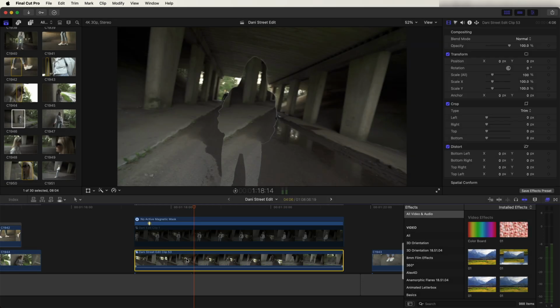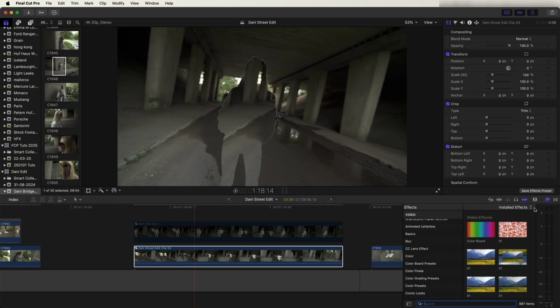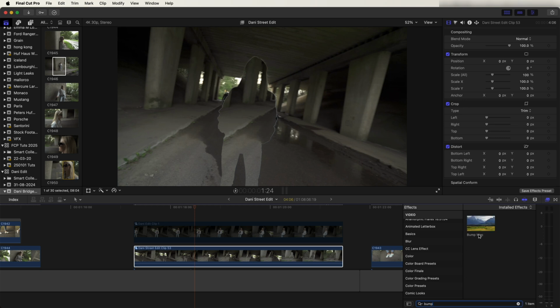And on this video clip, we need to add an effect. So let's go over to the effects and search for bump map. And if you don't have this effect, then just leave a comment below and I'll send you the free download link to it. Also leave the free download link in the description. Now we just need to add this effect onto the video clip.